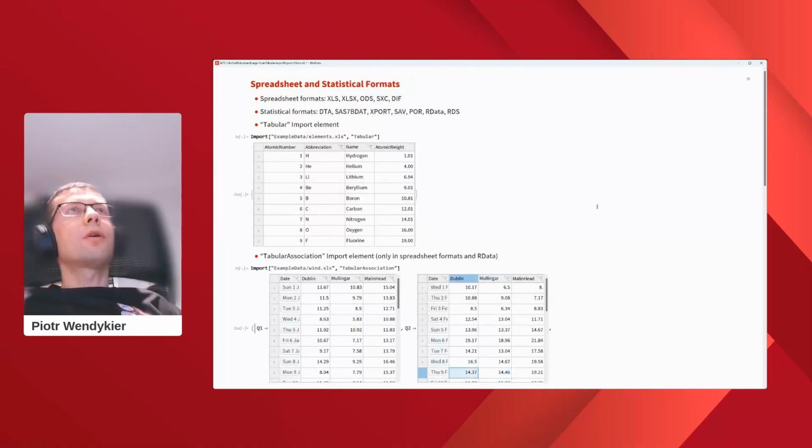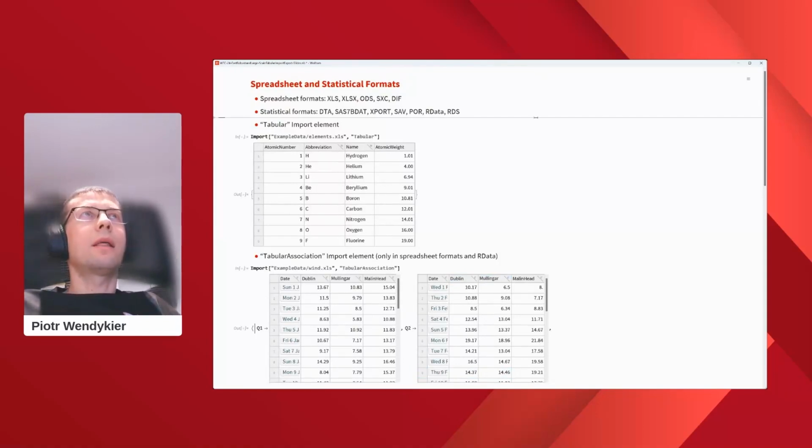So that was all about CSV that I wanted to tell today. Let's move on to other formats. So quick updates about spreadsheet and statistical formats.